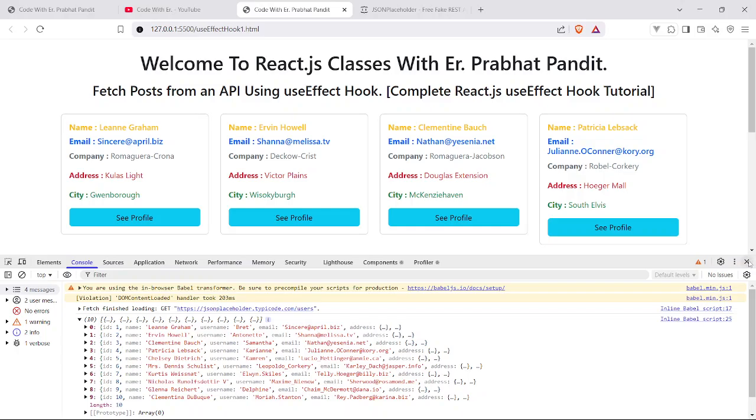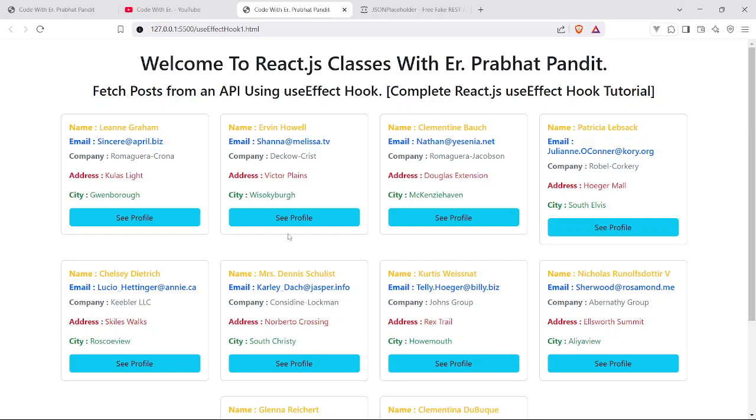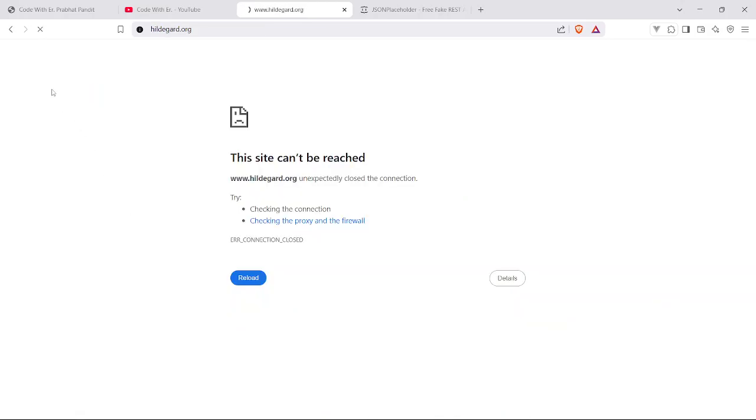So close this. So guys, now we can see here we got the button also called see profile. This is the URL. As of now nothing will happen. Hit this button see profile. It is opening in the same browser, so I don't want this behavior.